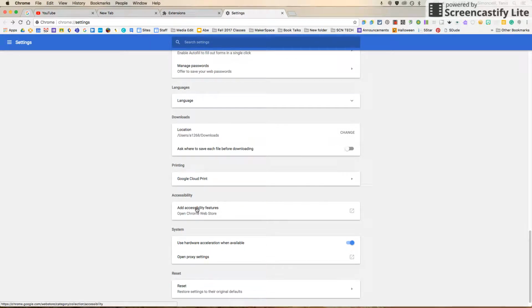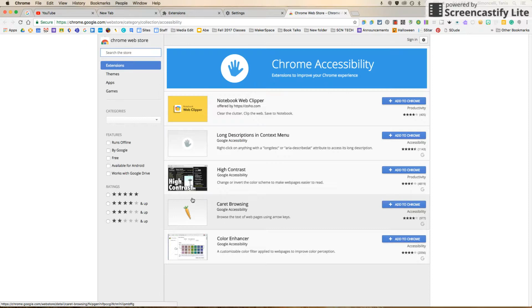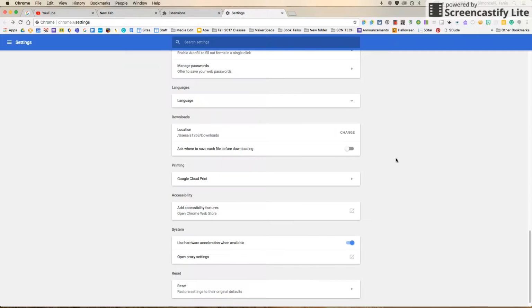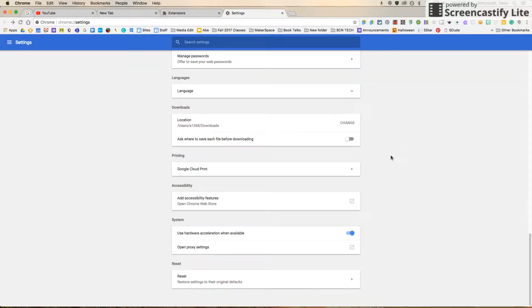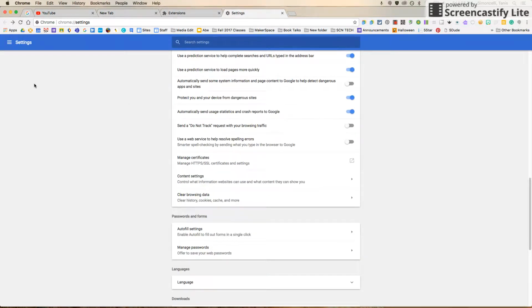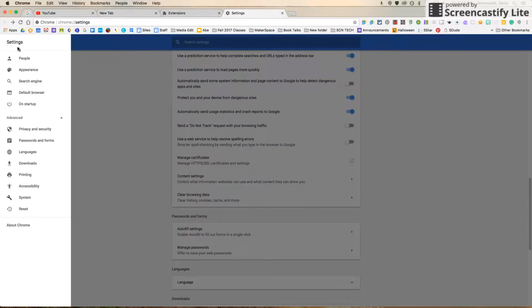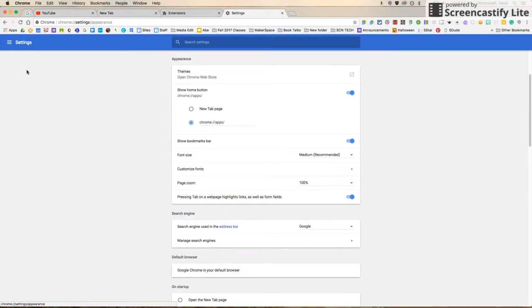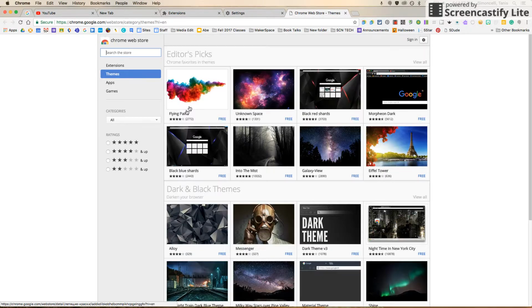Accessibility, I know some of our students like to go in and set the accessibility features on for themselves. So they can make the mouse larger, they can have it zoom in when they need to, things of that sort. Also up here in settings, you can change the appearance. So if I wanted to go in and change the themes, I could go into the web store and I could choose some fun, funky themes, or scary for that matter.